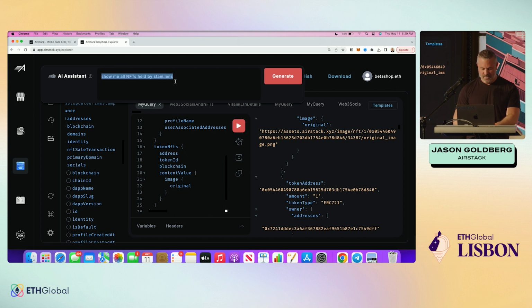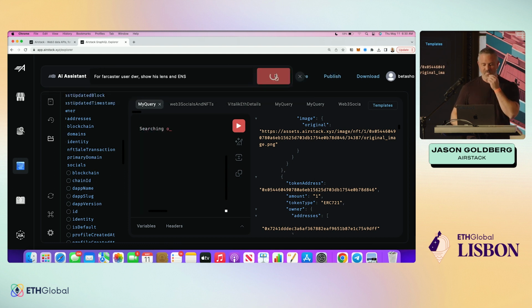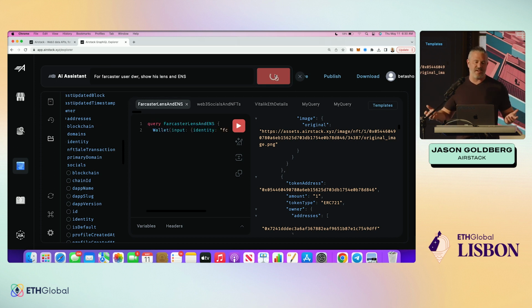Let's do for Farcaster user DWR. Dan Romero, DWR, is the founder of Farcaster. I'm going to say show his lens and ENS. Now, I'm doing this with a single input, but you as a developer, you can put in variables, you can put in thousands of addresses.